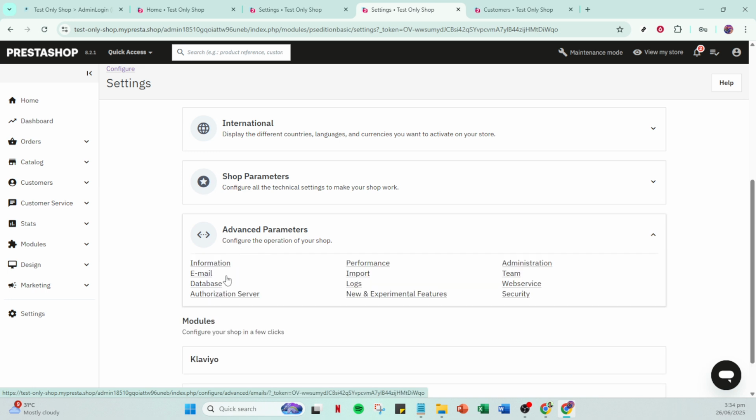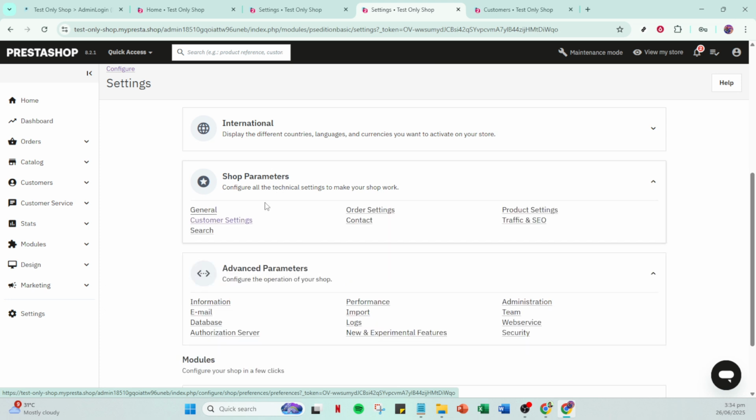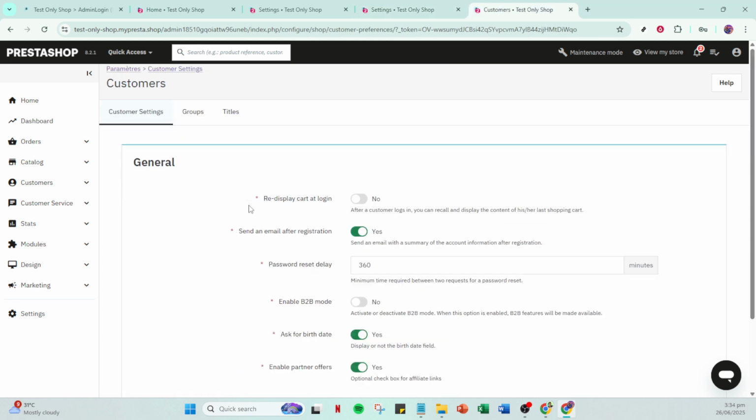In the customer settings tab, you can enable or modify your preferences, such as whether to redisplay the cart upon login, whether to automatically send an email notification following customer registration, or to set a delay for password resets.